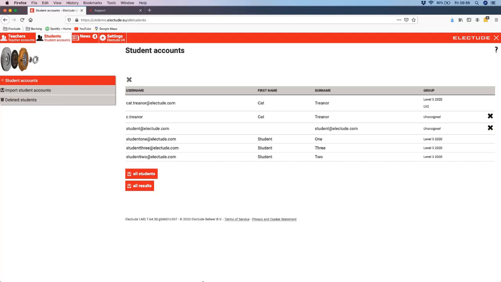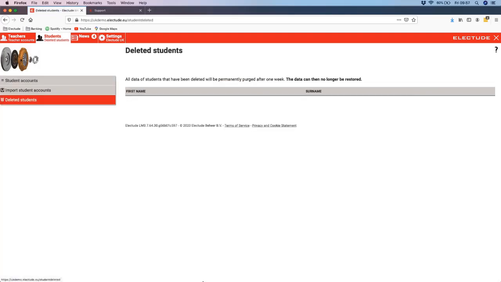However, if you do find that you want to delete an unassigned student, maybe after a year or so, what you can do is, as long as they're unassigned, click the X on the right-hand side to delete the student. Okay, then, like before, they'll go into the deleted students section, where they can be restored if it's been a week, and after that, unfortunately, they'll be gone forever.